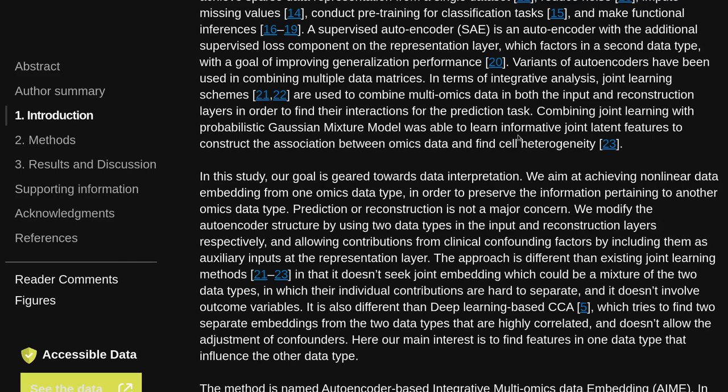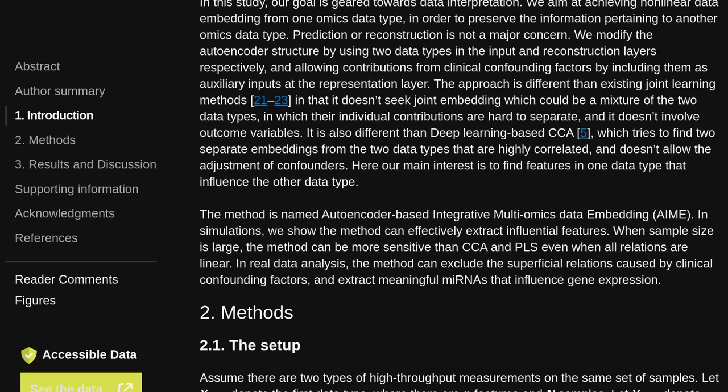In this study, our goal is geared towards data interpretation. We aim at achieving nonlinear data embedding from one omics data type in order to preserve the information pertaining to another omics data type. Prediction or reconstruction is not a major concern. We modify the autoencoder structure by using two data types in the input and reconstruction layers respectively, and allowing contributions from clinical confounding factors by including them as auxiliary inputs at the representation layer.